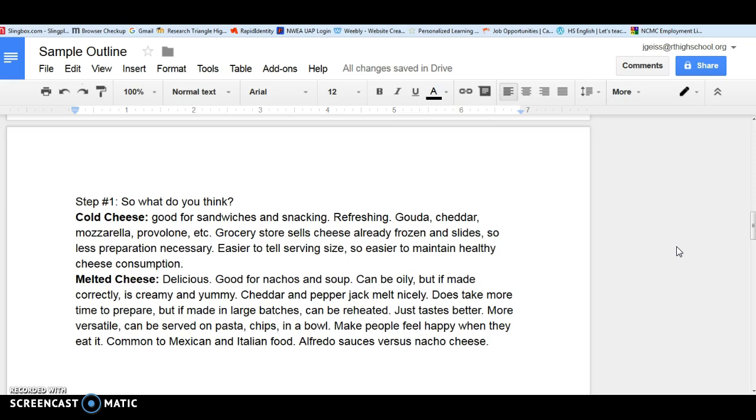So this student is writing an essay about what is the best type of cheese. So that was their prompt. What is the best way to eat cheese and or what is the best type of cheese? Their first step was the so what do you think step. So they completed their brainstorm. They just wrote all the ideas that they had about cheese. And so they wrote about cold cheese and melted cheese and they put all their different ideas.